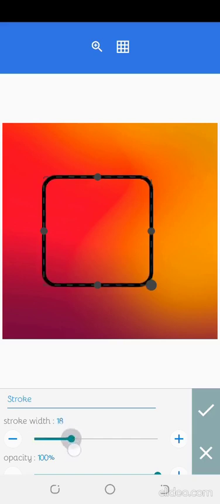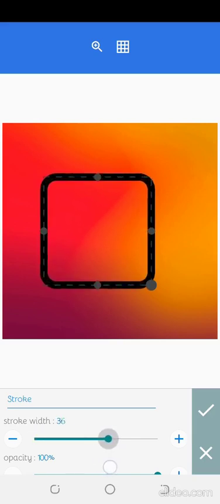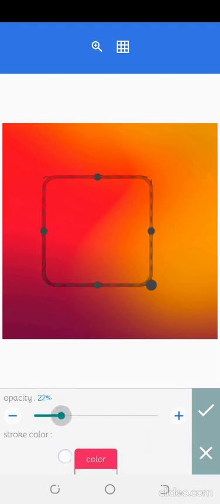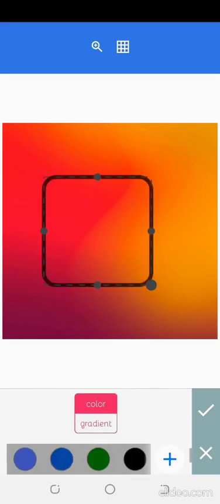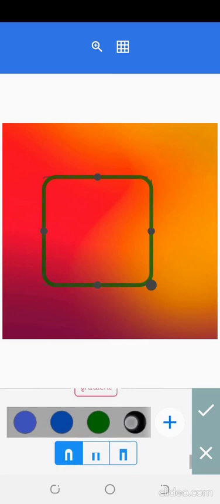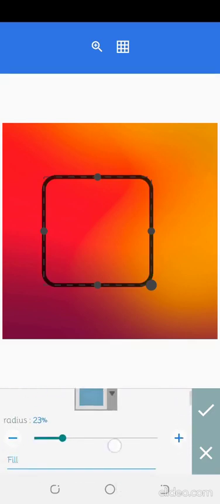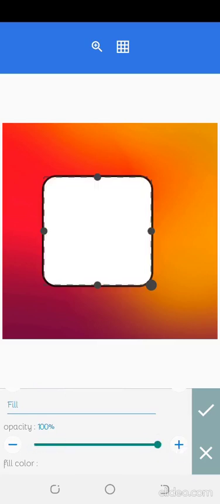Now this is stroke. Stroke is adding borders, or adding some thickness around the shape, and you can treat the opacity of the stroke also from there. Then you can choose a color for the stroke also. Okay, now let's move on. Let's bring it back on the shape.